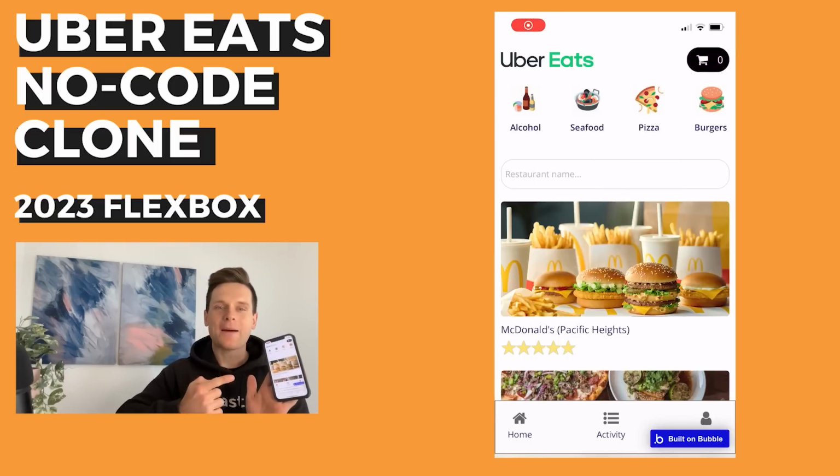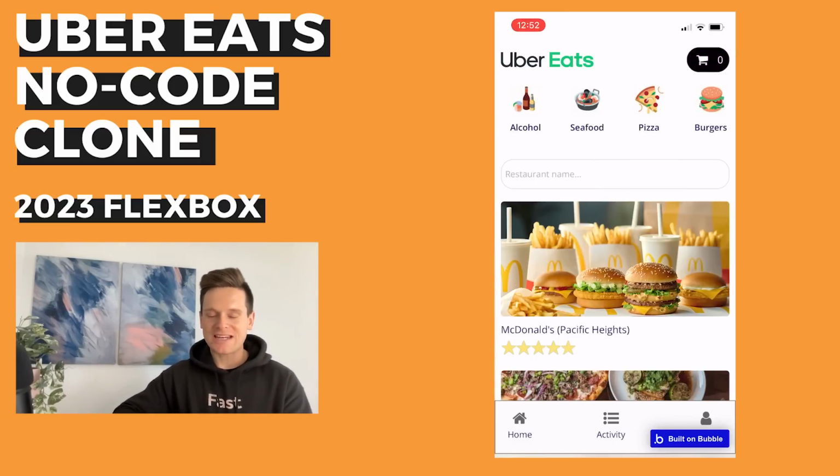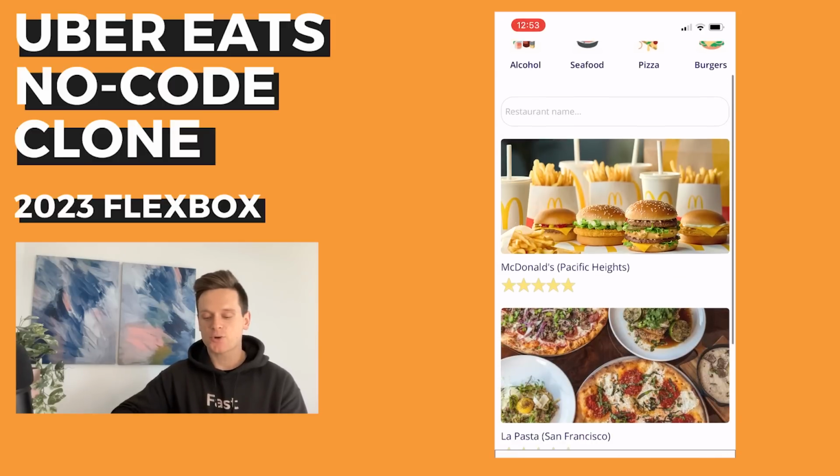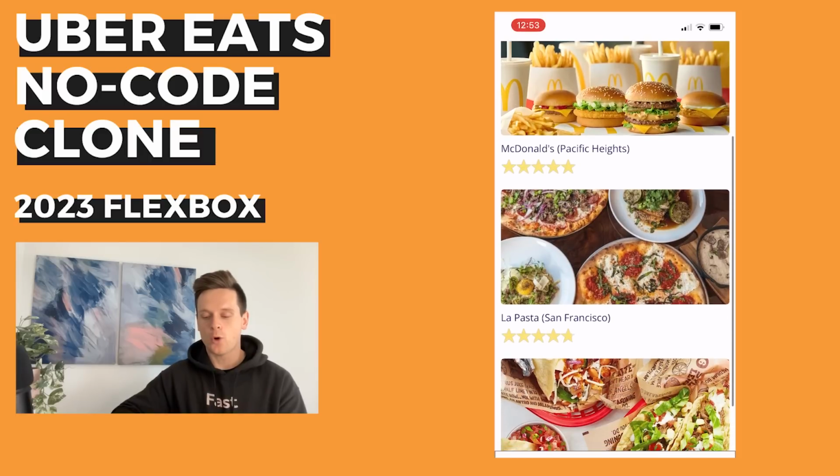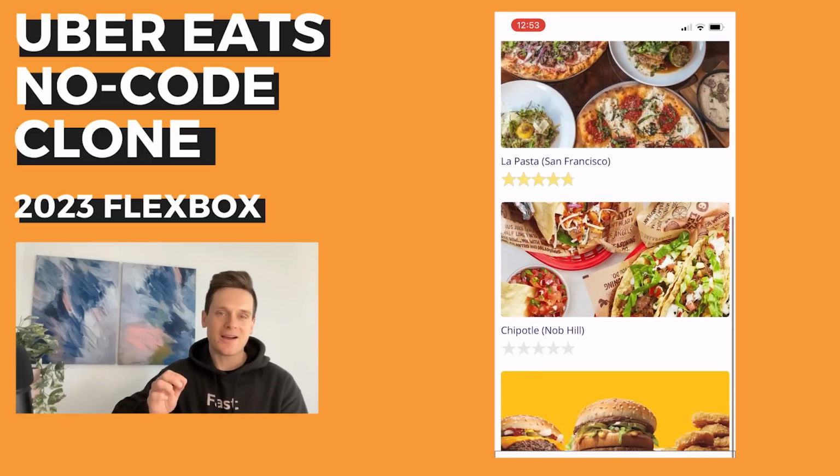Over in a preview of my application here, I'm currently logged in as a user, and as you'll see on our homepage, we can scroll between all of the different types of food categories. If we wanted, we could search for a restaurant by its name. And if we were to just start scrolling through our homepage, we can see a list of all of the restaurants that are nearby our current location.